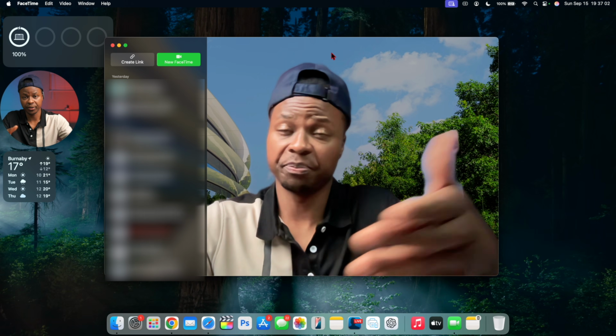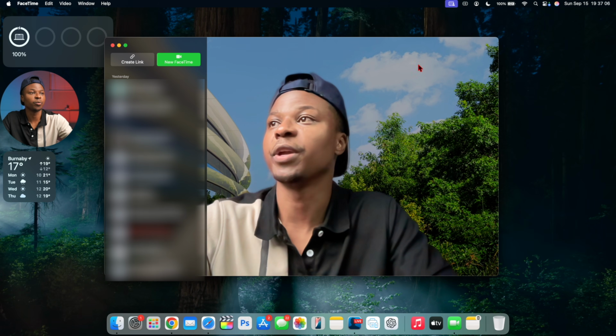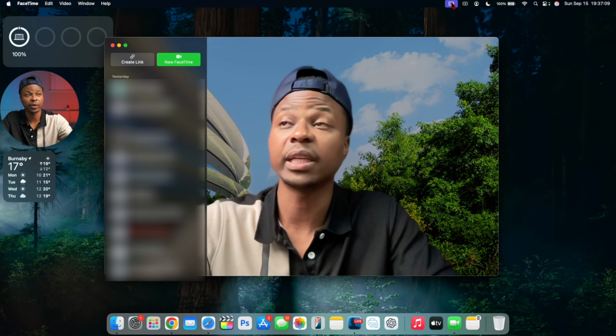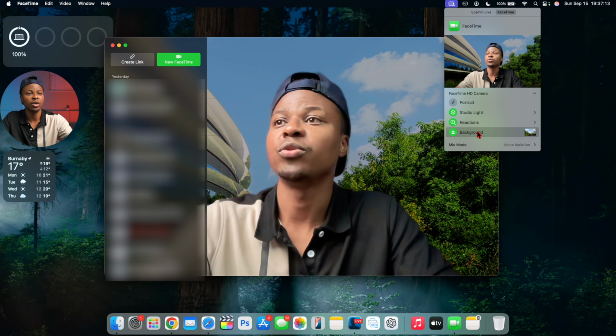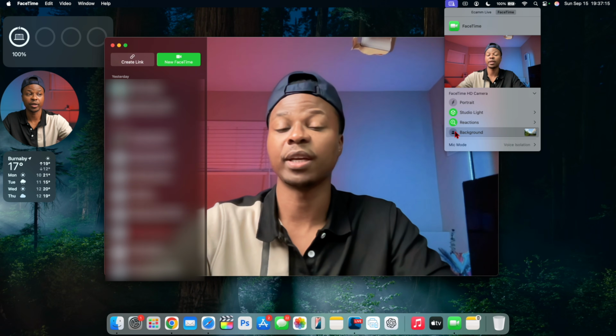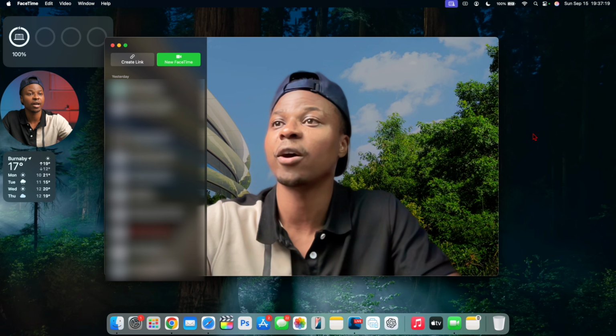For video conferencing on macOS, I'm just using FaceTime to demonstrate this. We have different backgrounds. So if we click on this window right here and go to where it says FaceTime, you can see we have backgrounds that we can turn off, and it looks like this. And if we turn on the backgrounds, you can see how they look.